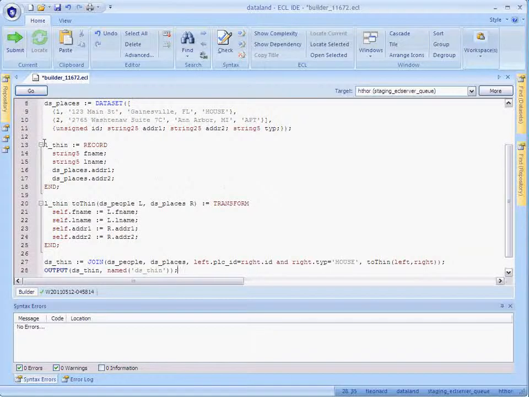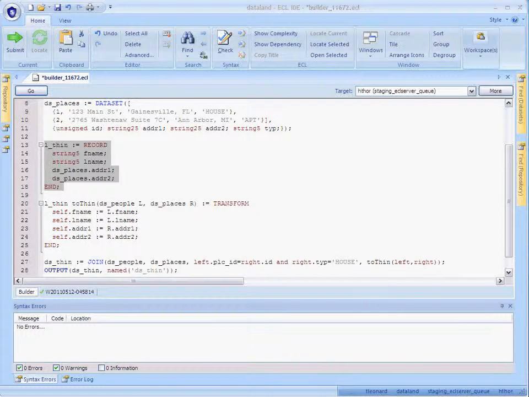First, we need to define a record structure, which is often called a layout. In this example, I want to preserve the name and address fields from the original datasets. The field types can be defined explicitly, as I've done with the name fields, or it can be done implicitly by referring to a different layout, as I've done here with the address fields.